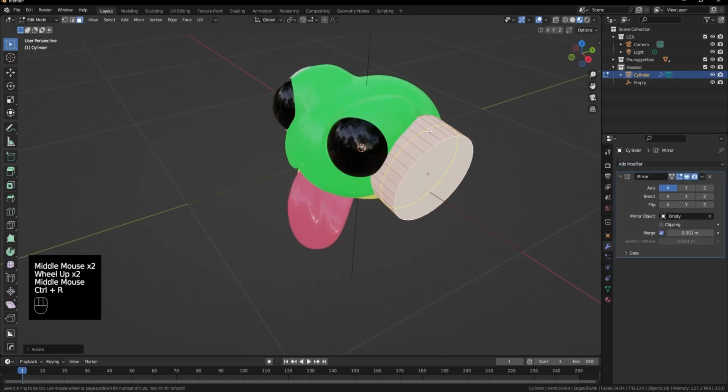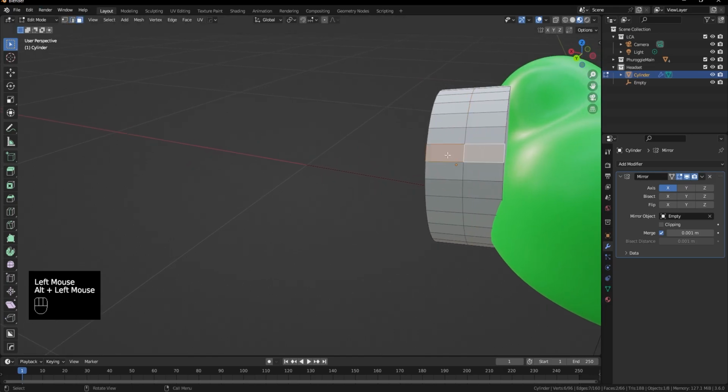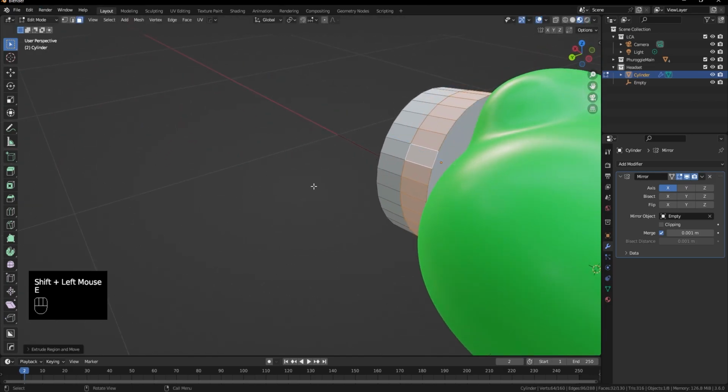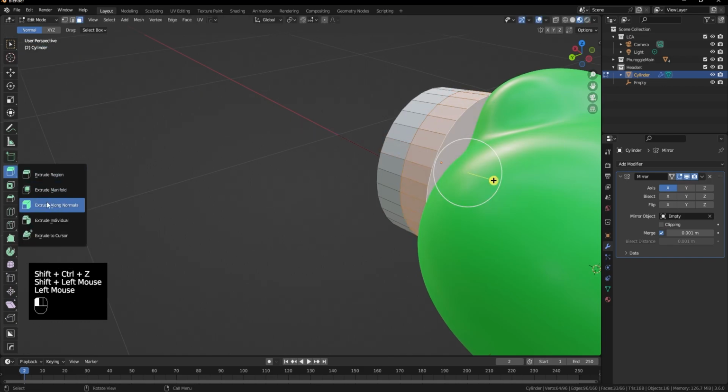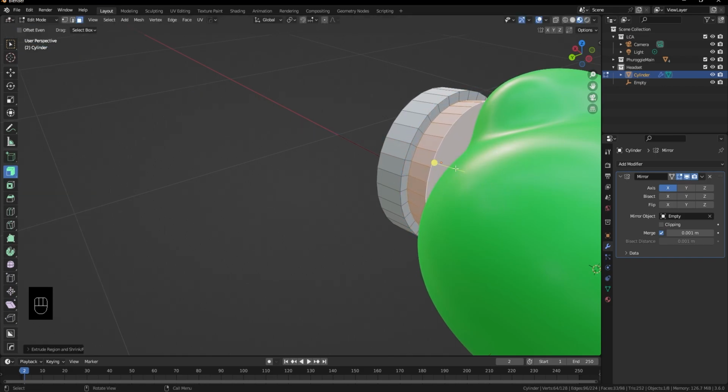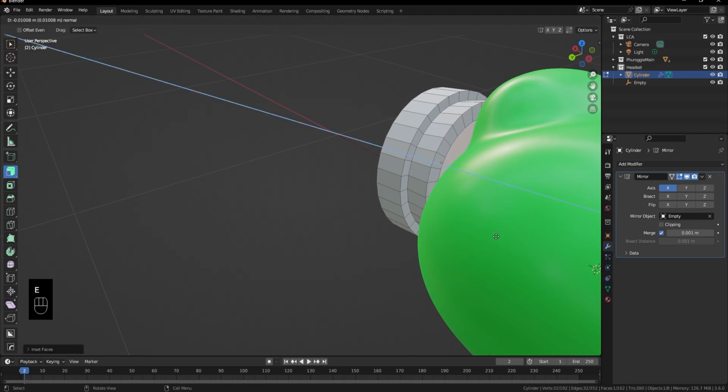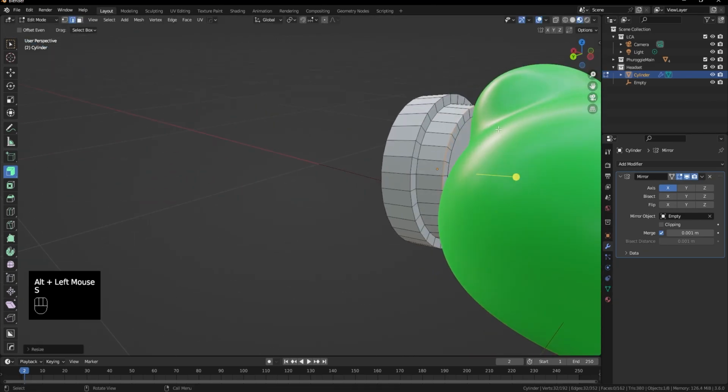Now press Tab and go to edit mode, and then I'm gonna add more edge loops by pressing Ctrl R and left clicking to accept the placement. I'm selecting the faces of the object and then pressing I to inset them or E to extrude them. There's some extrude settings on the left that I used, like extrude along normals.